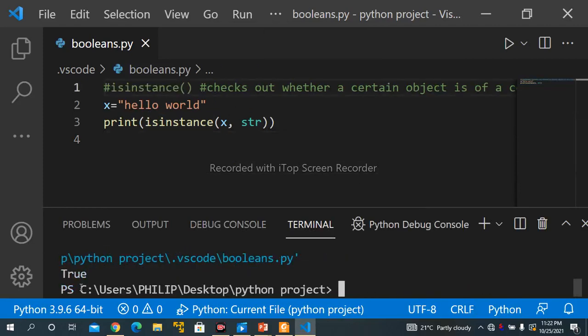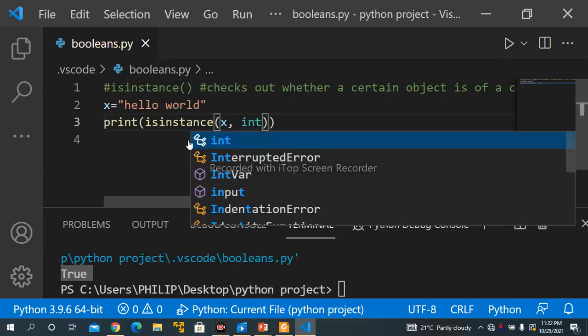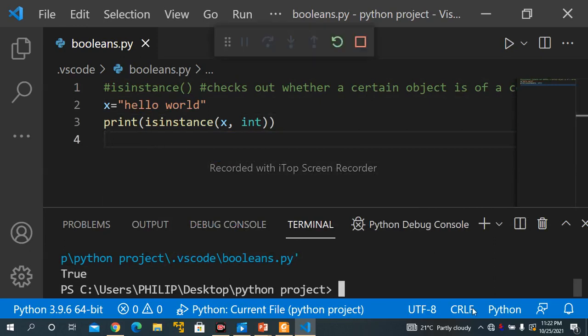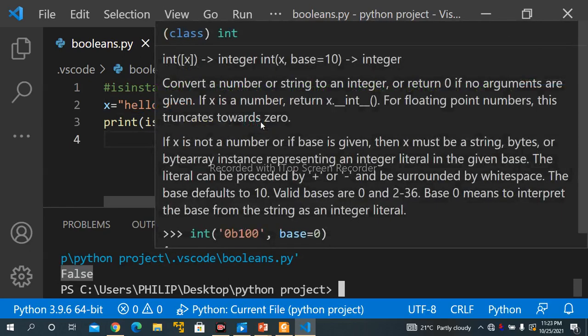You see it produces True because this is a string. Let's say you change this to int, which stands for integer. Then run the program and see the outcome. It shows False, because this is not an int. It's just a string, and here we have indicated int.